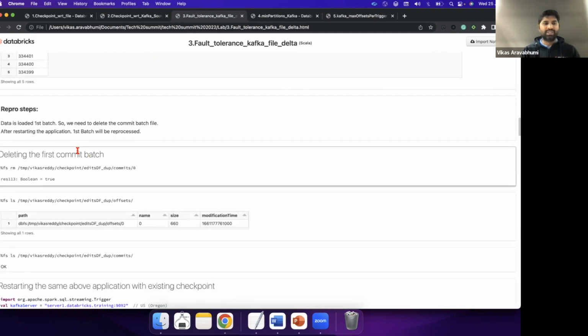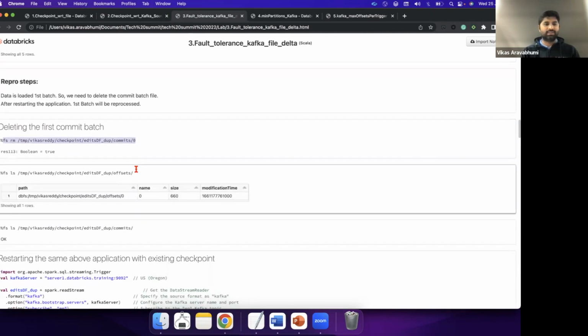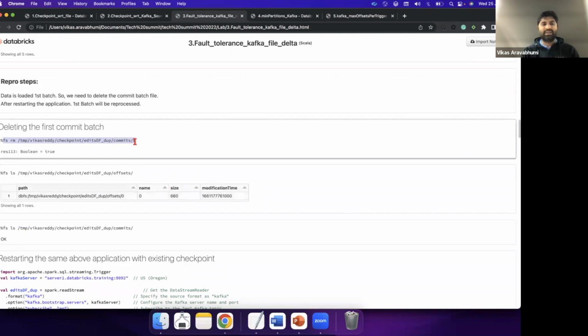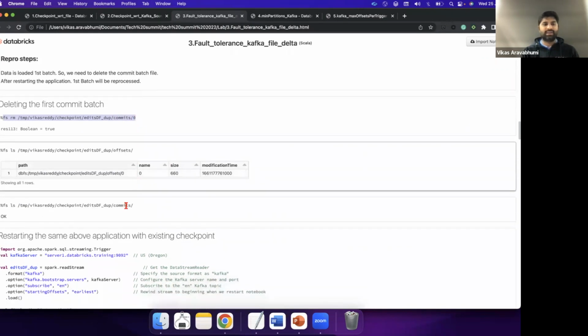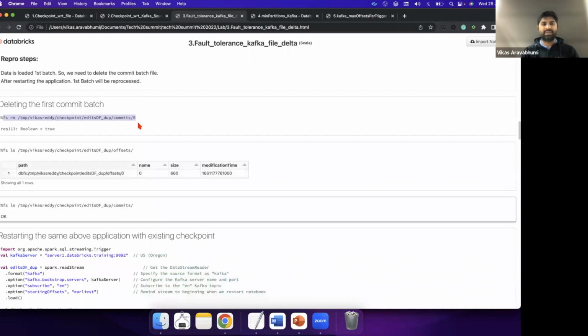I'm just removing the first batch from the commits. Here, I'm removing it from the commits. Now, when the framework tries to list, in the offset there is a 0, but in the commits, nothing will be there, right? Here it is showing nothing is there because we already removed it. So this is what our scenario is.